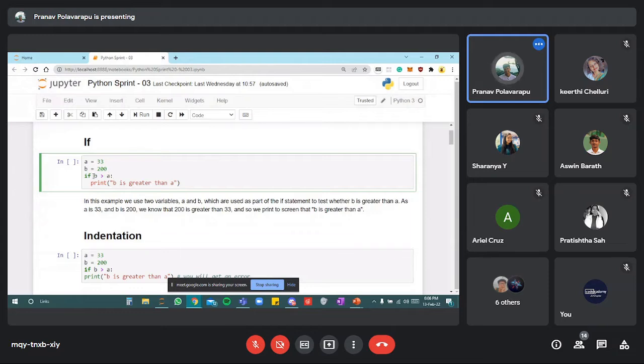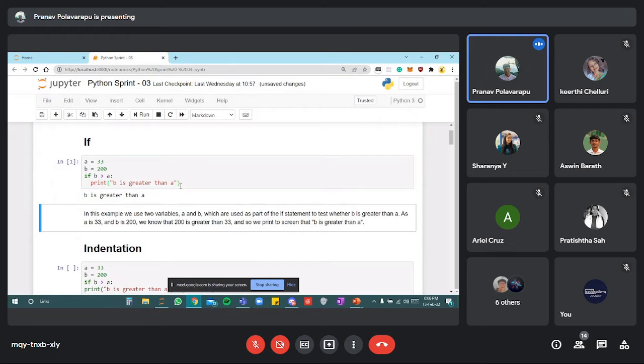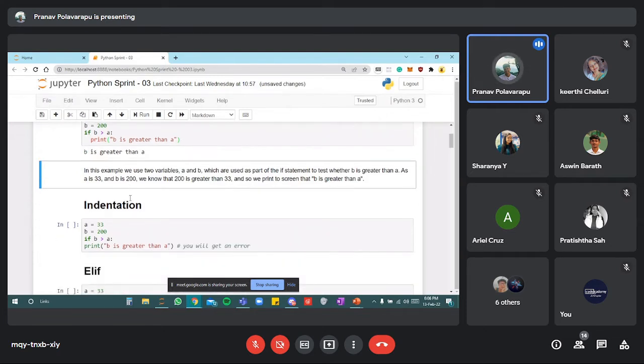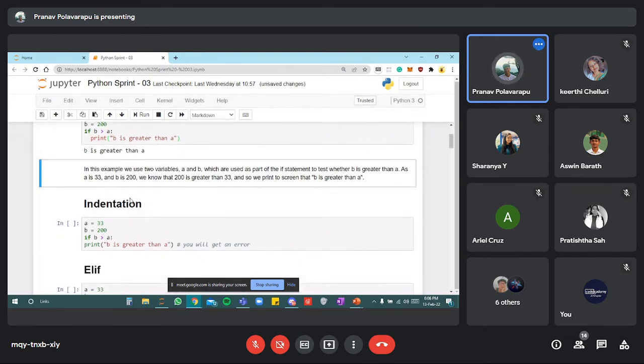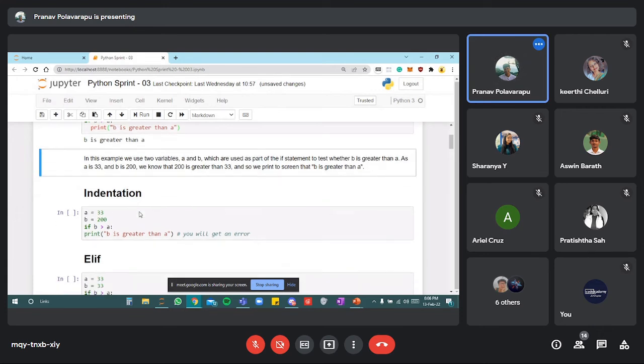So we're saying that if this condition, if B is greater than A, so we know that B is actually greater than A if you just see it in a general case. So if that is true, then this following body part is executed, right? So we're saying that if B is greater than A, just print that B is greater than A. If we run this, we'll basically get this. So it's a very basic part, as we all know about this.